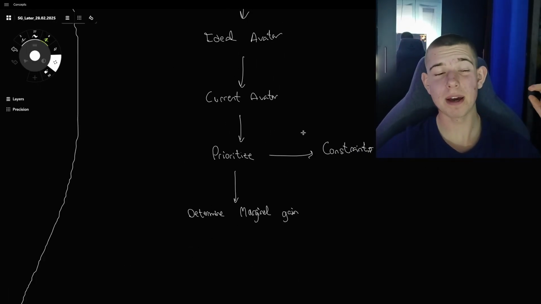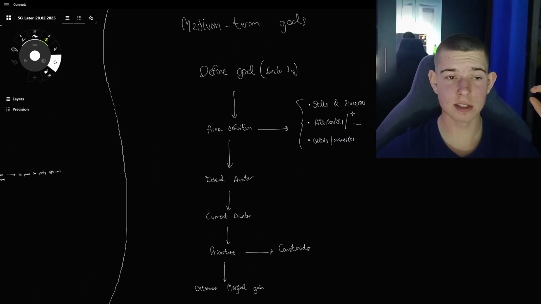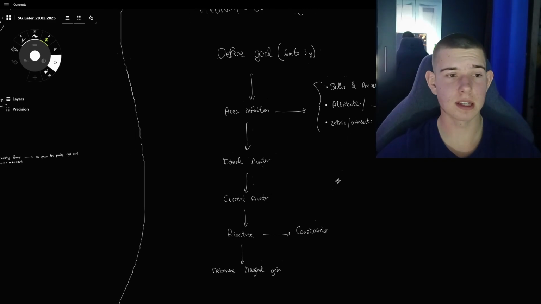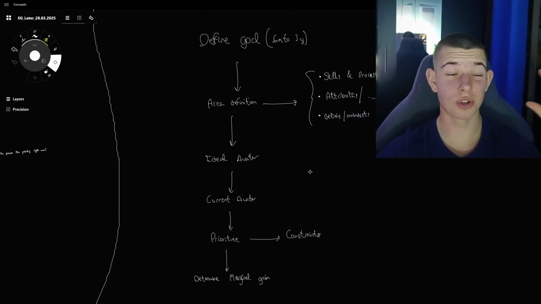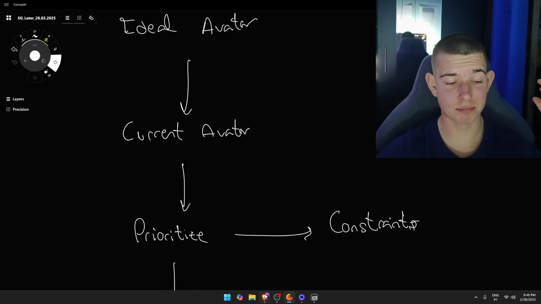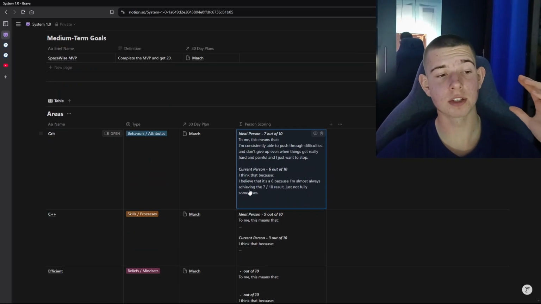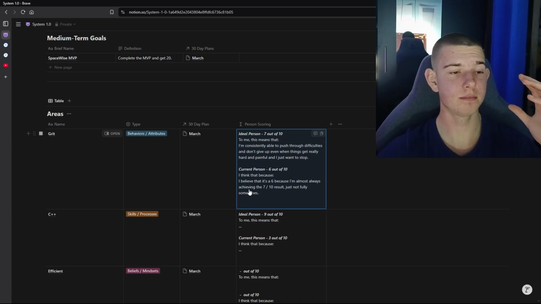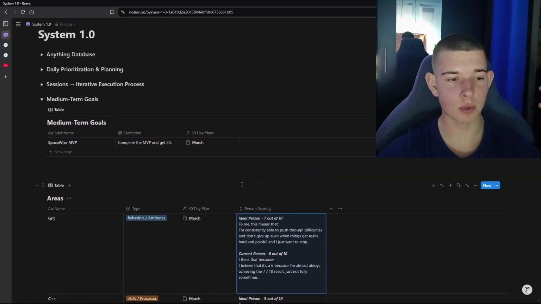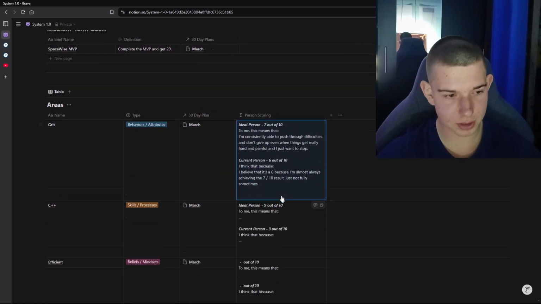Then I might find many skills and attributes, many processes, many beliefs and mindsets, but I can't work on everything at once. I need to prioritize them. How do I prioritize it? I would prioritize based on constraints. I would prioritize based on what's holding me back the most. And how do I know that? Well, I can actually compare it.